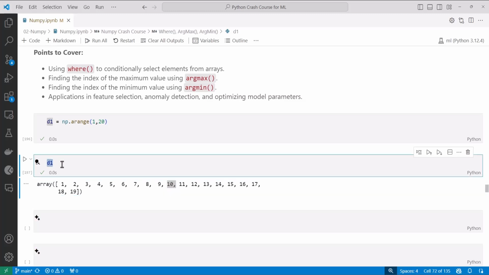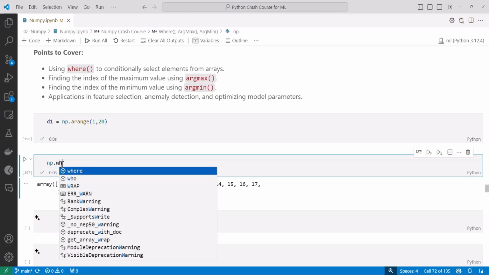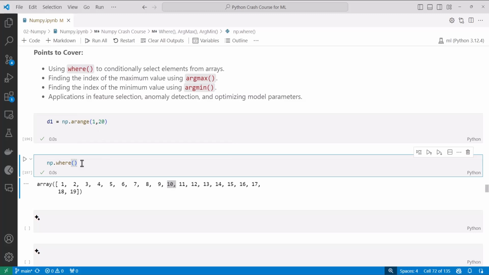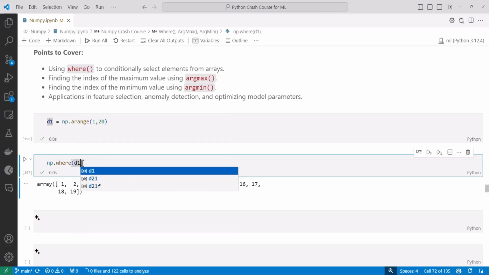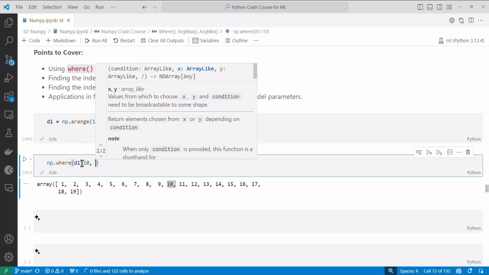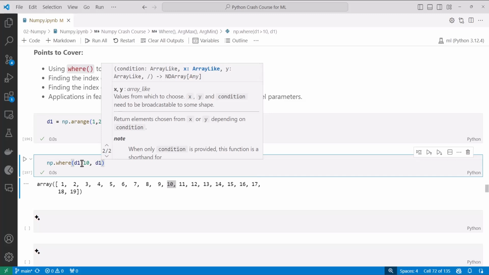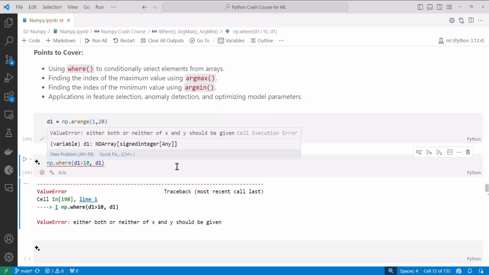It's pretty simple. You can write here np.where, and inside this you can put your condition. Inside this you put the array and then you can put your condition, right? So basically I'm going to say here my D1 greater than 10, and then I put my data value, that is the D1 here. All right, let's run this and see what we get here.